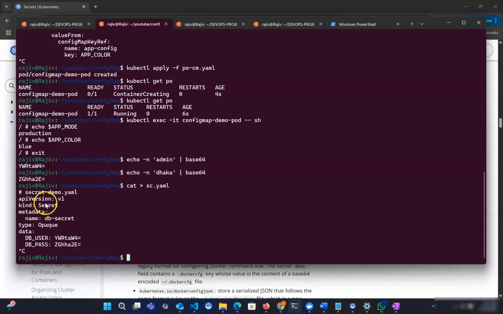The kind is Secret, so we put Secret. Then what is the name of the secret? DB secret. Now in the data section we are using this DB user and DB pass, which we already encoded. So admin is this one, and the password is this one. We put it here. Now if we create a pod the same way, then we can understand. But before that we have to apply this one.